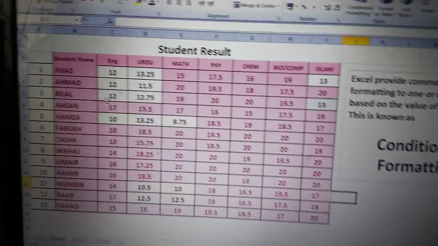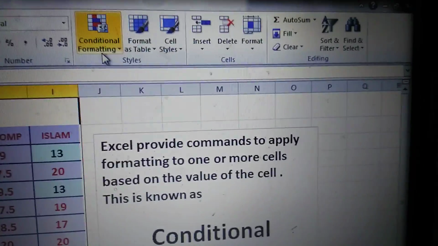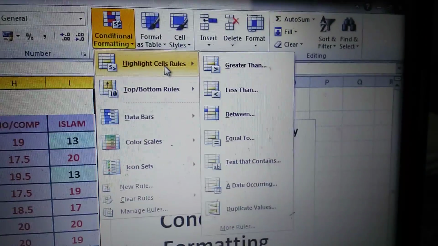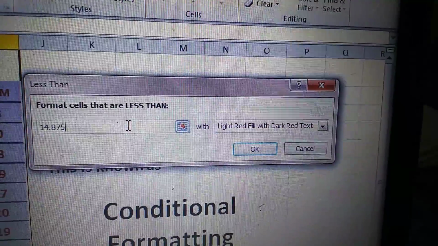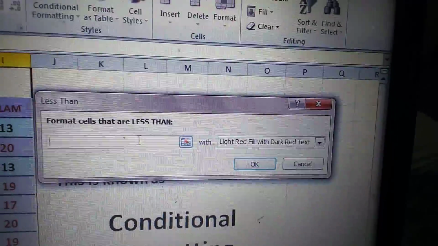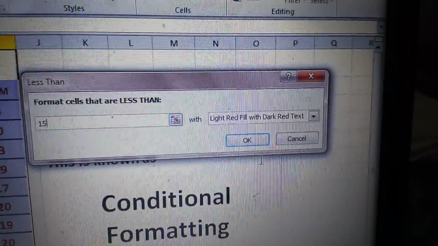Okay, then what else can we do? We can also select any different condition. Again going to conditional formatting, from the less than condition. In the less than condition, they are saying format cells that are less than this. Format cells that are less than 15. Let's suppose I have entered 15.